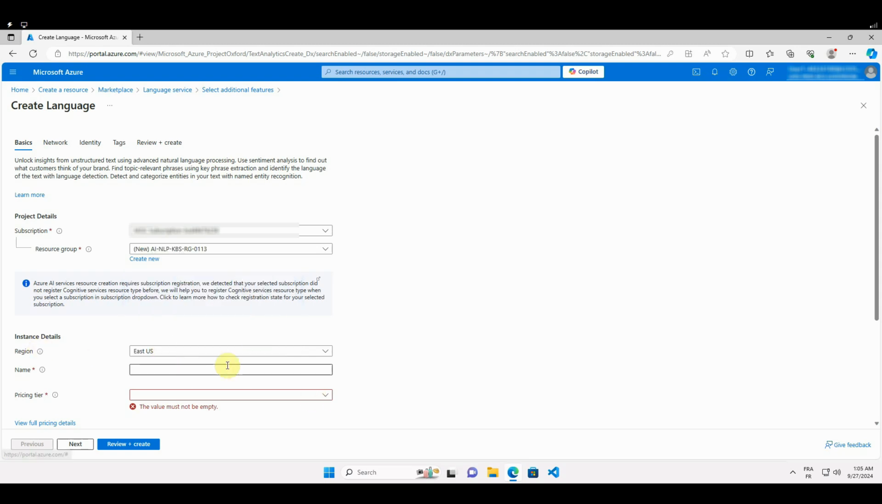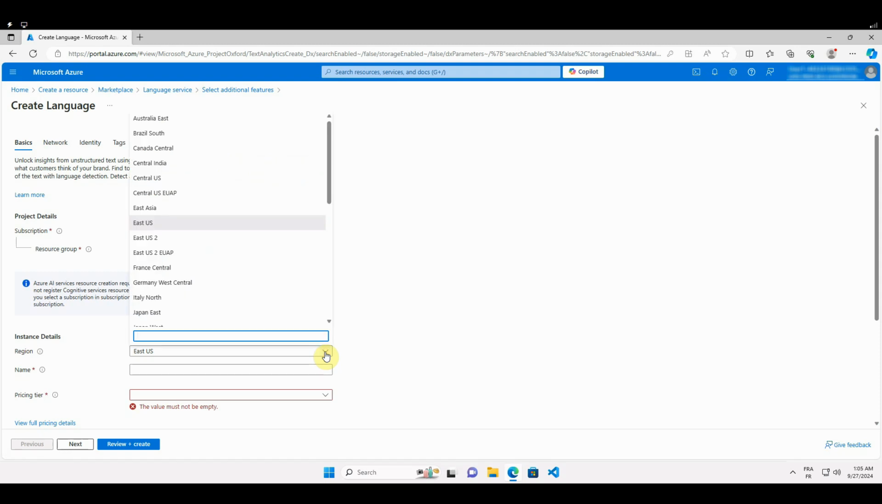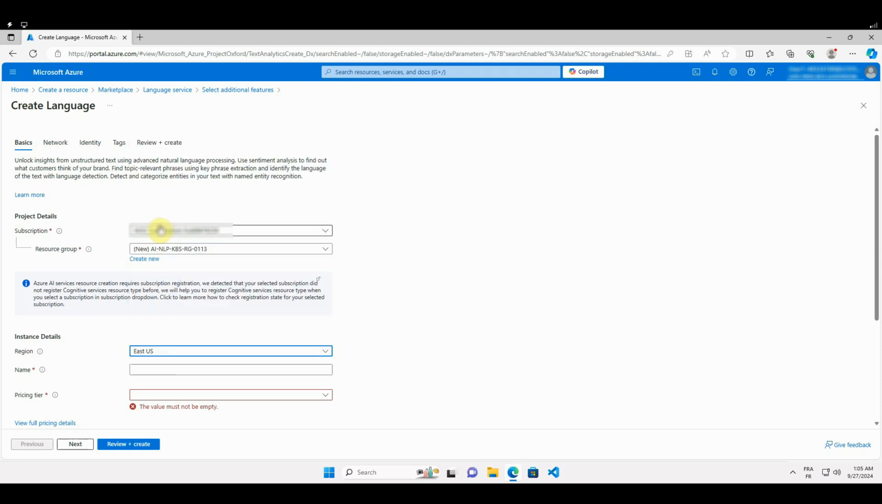Next, we need to choose the appropriate region for our application. For the purposes of this demonstration, I'll select East US. As a best practice, it's important to select a region that is geographically close to your user base to ensure the best performance and reduce latency. Regarding the name field, it's essential to choose a unique name.